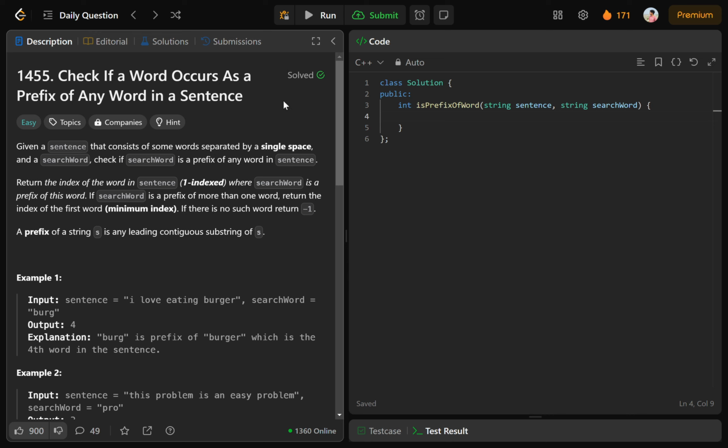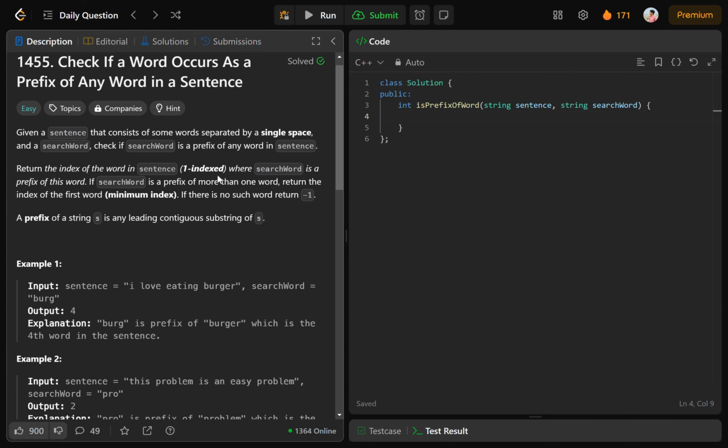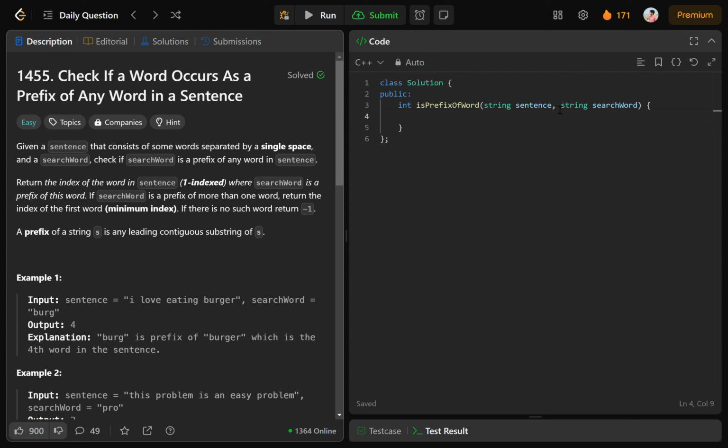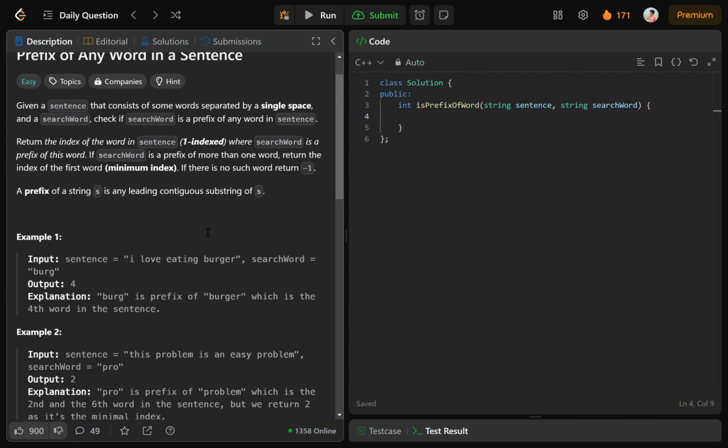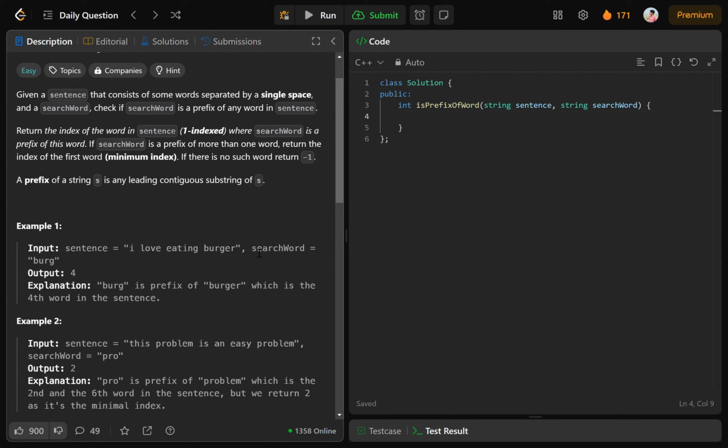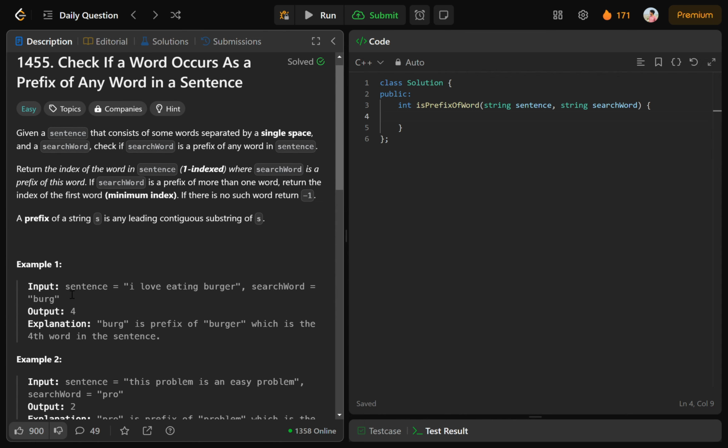Hey guys, today's question is check if a word occurs as a prefix of any word in a sentence. So in this question we are given a string sentence and a search word, and we have to check whether that search word is present in the sentence string as the prefix of any word in that sentence.